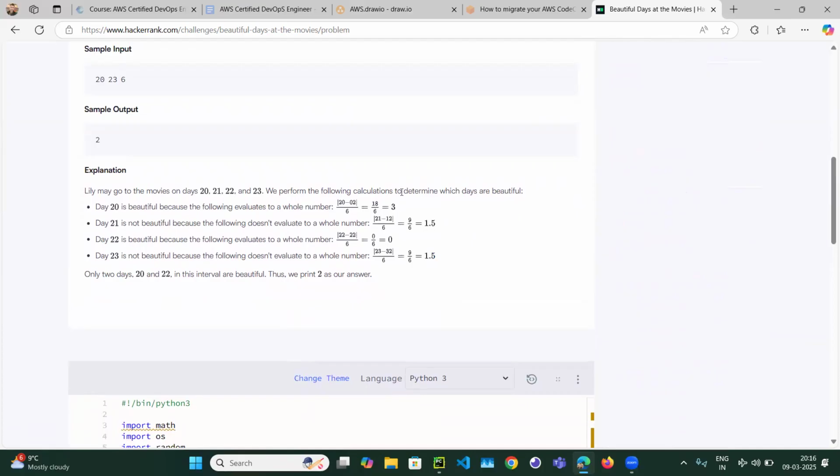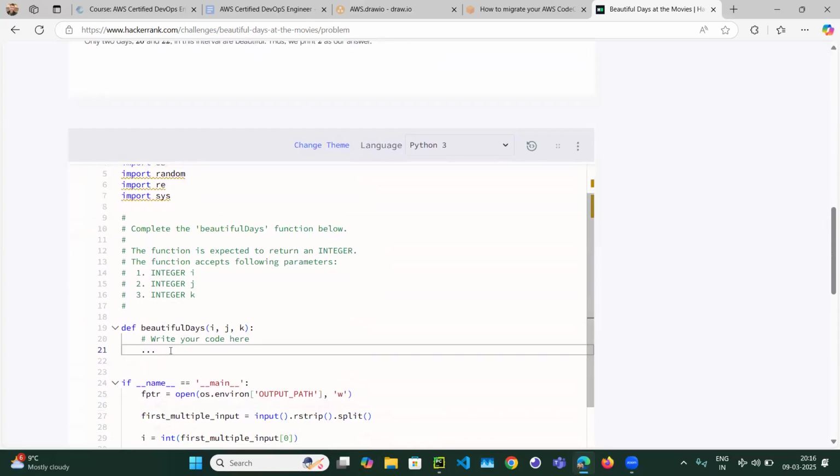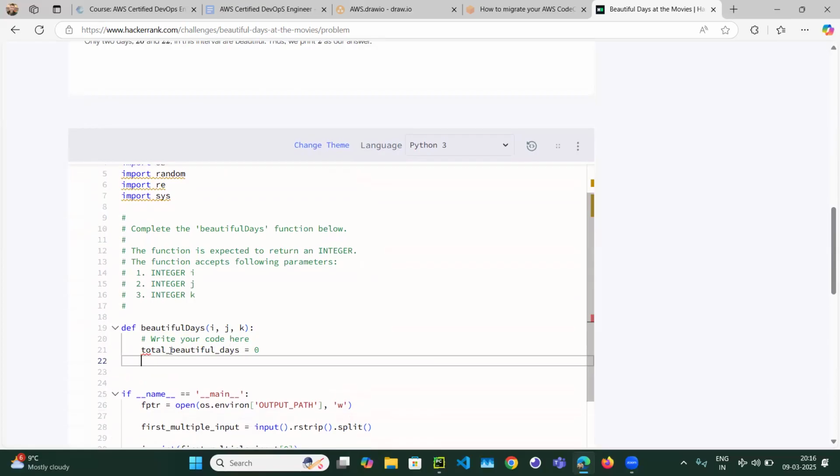So out of 4, you found only two beautiful days. So the answer is 2. So it's a very easy question. What you will do is take a total of beautiful days which we have to calculate. We will take a count as 0.